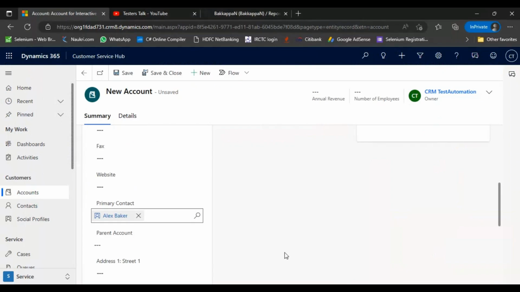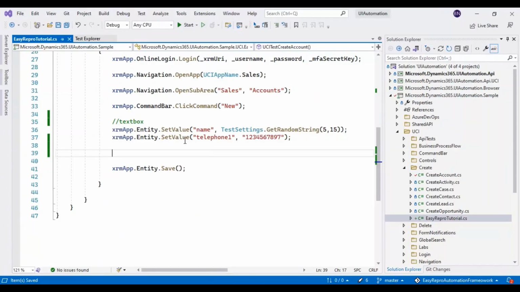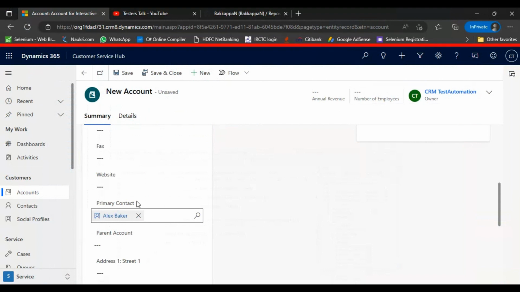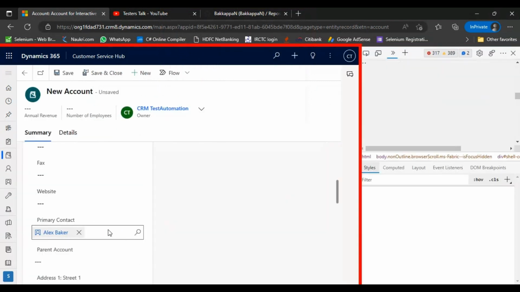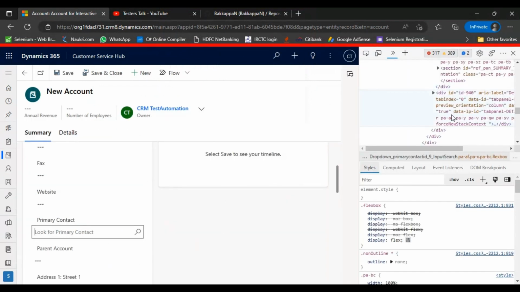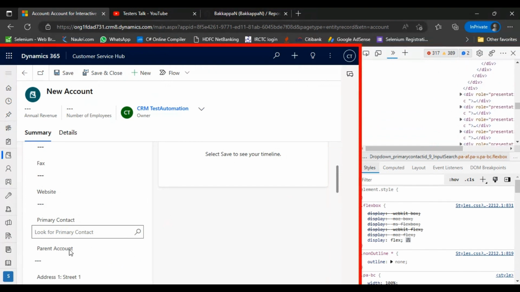Firstly, we have to enter the value in this particular text box, then we have to select it. So I'll copy the same code again. First we have to identify the field for this text box, that is primary contact. I will right click on this one and go to Inspect. I will remove this one and inspect this particular text box first.